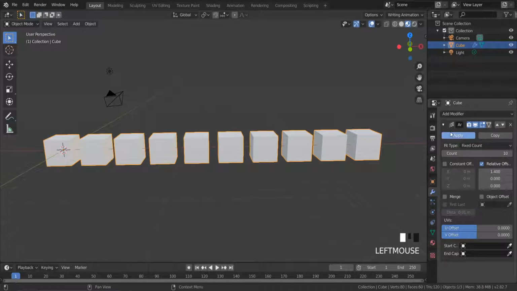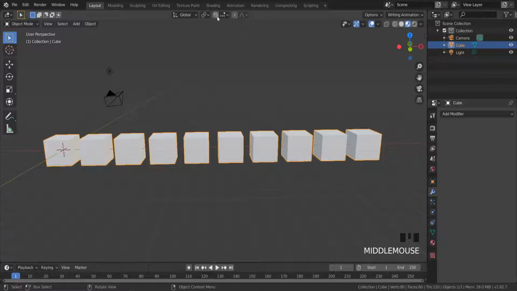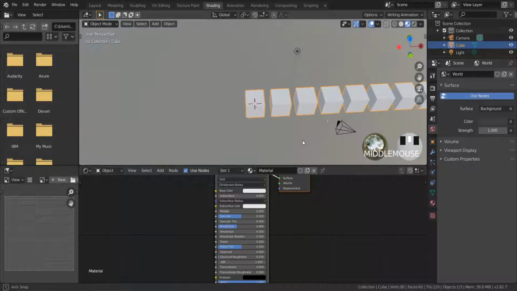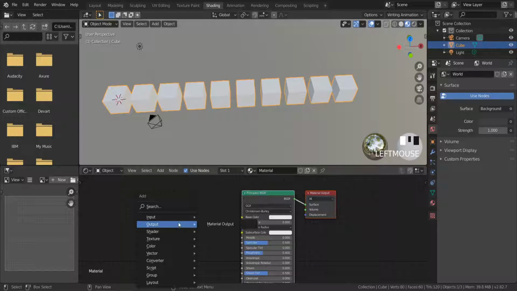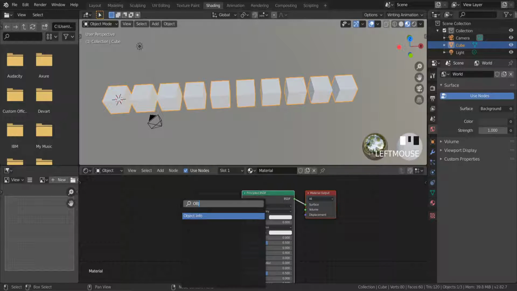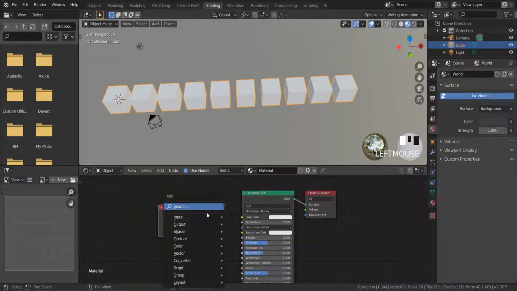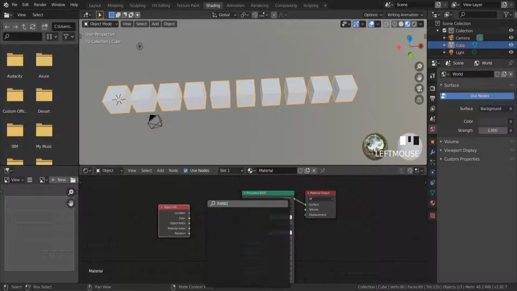Now these cubes are as one object. Later we will separate these cubes. To add a random color we need to use nodes. Only 2 nodes need to random colors, ColorRamp and object info.